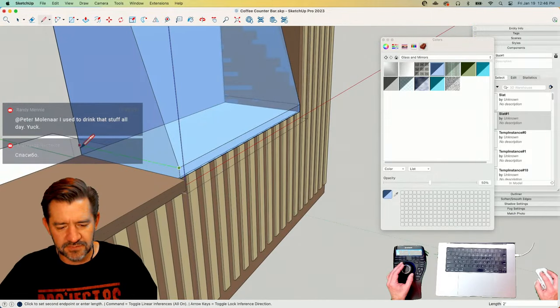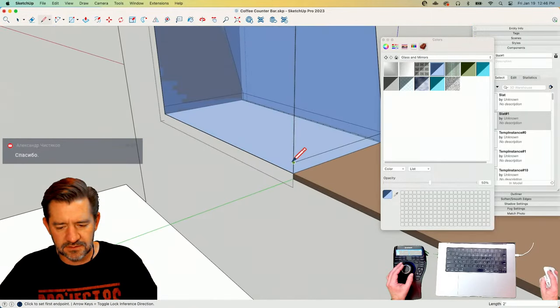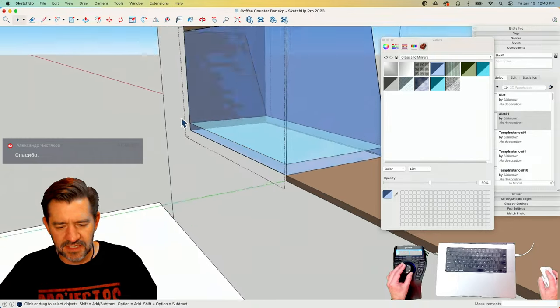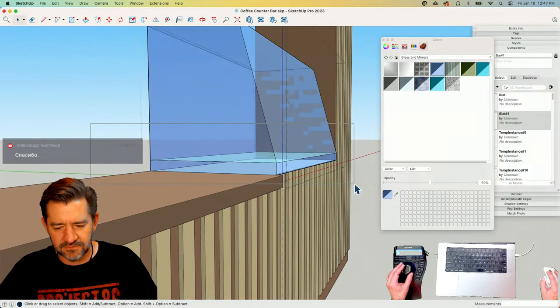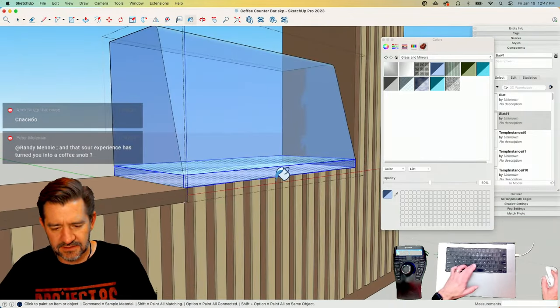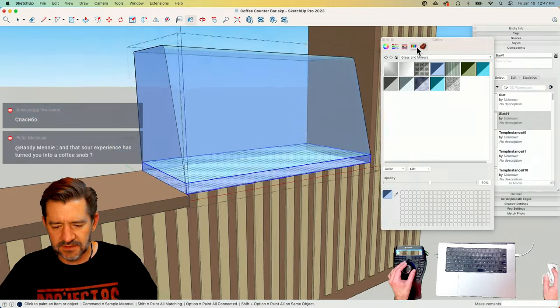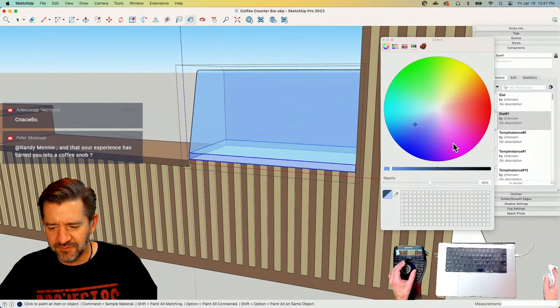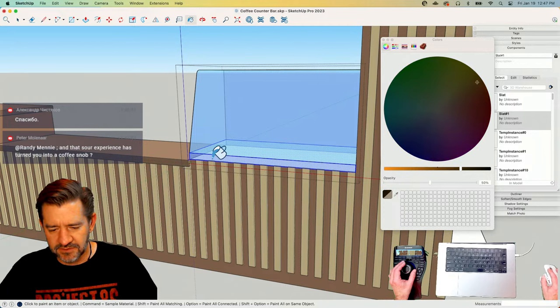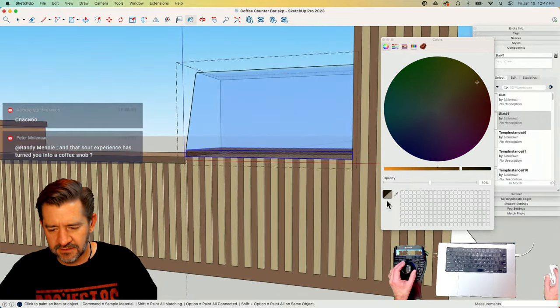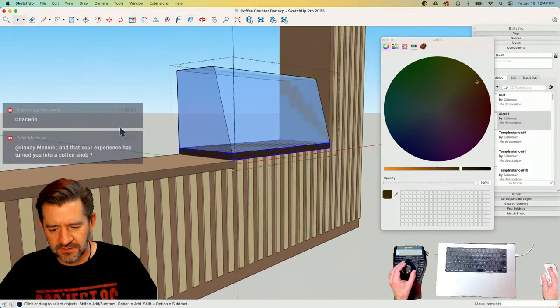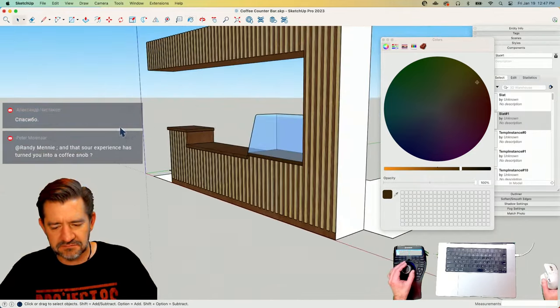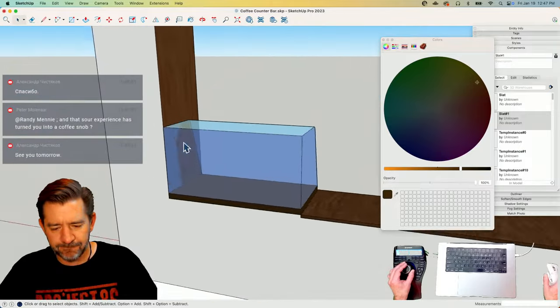I feel like I want this base to be solid. I'll grab all of that. Maybe fill it with just like, maybe a little too on the nose to use the exact same material, but maybe I'll just grab a dark brown or something like that and fill that in. 100% opacity. There you go. Something like that. Yeah, that works for me. I like that.